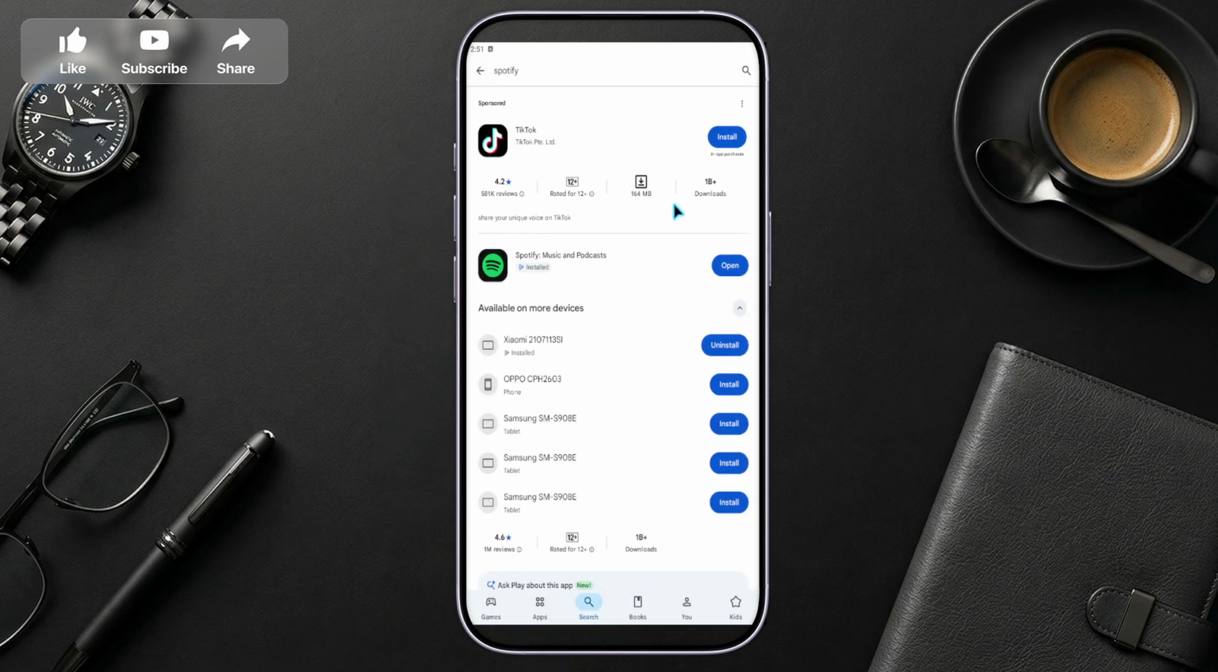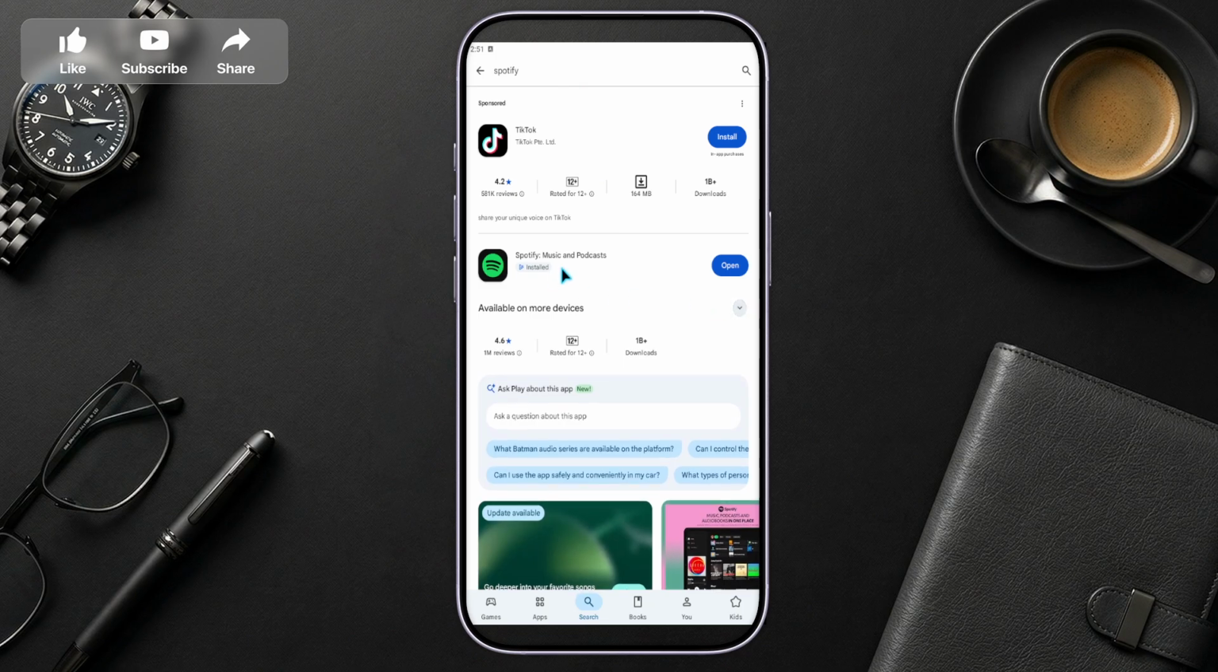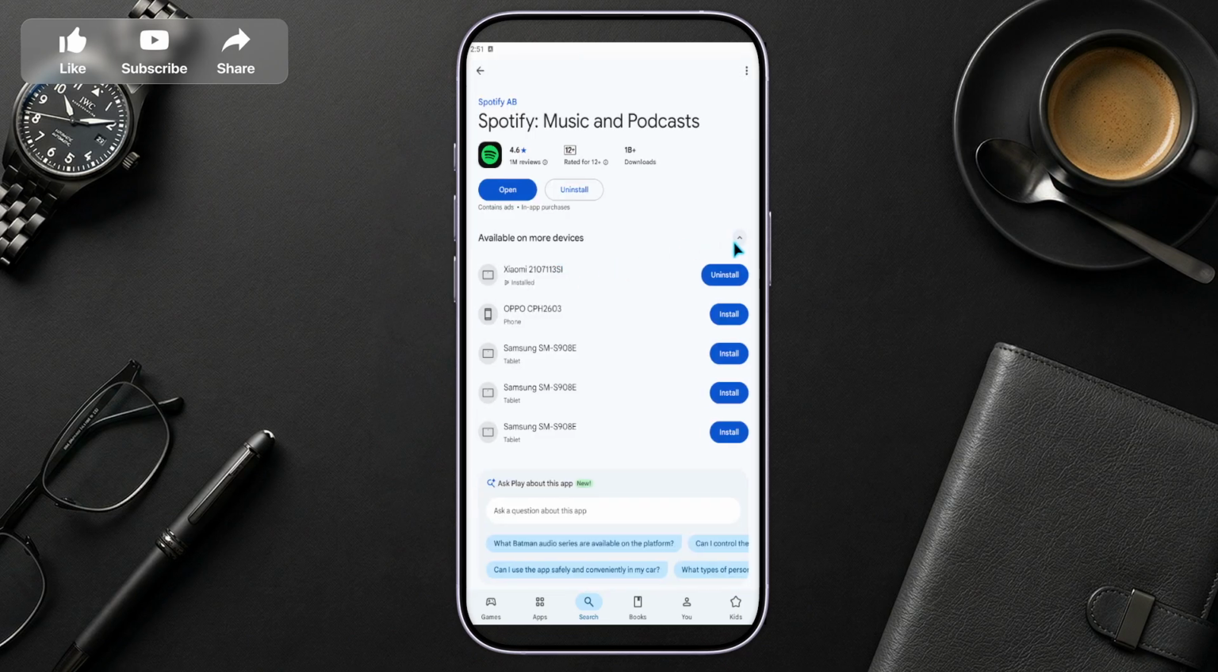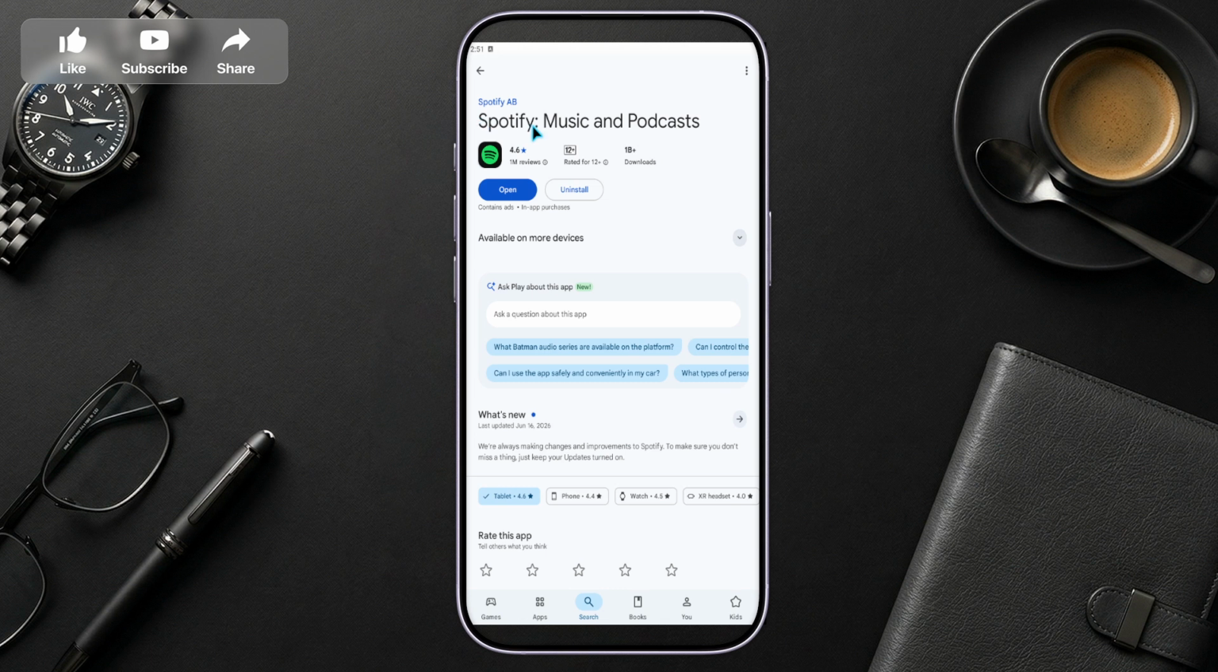You may see a few related apps or suggestions, so take a second to make sure you're choosing the correct one. From the results, select Spotify, Music, and Podcasts. This is the main official Spotify app you'll want for streaming music, podcasts, and more. Choosing the correct app is important, especially if several results appear with similar names or icons.